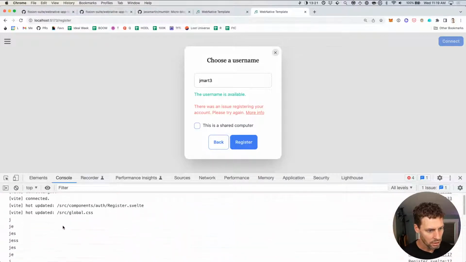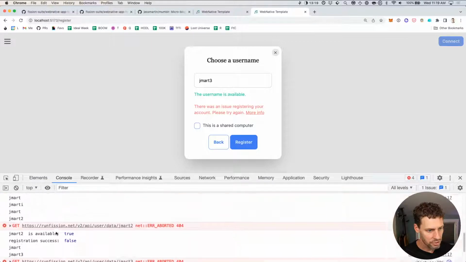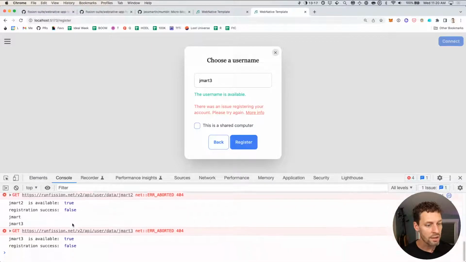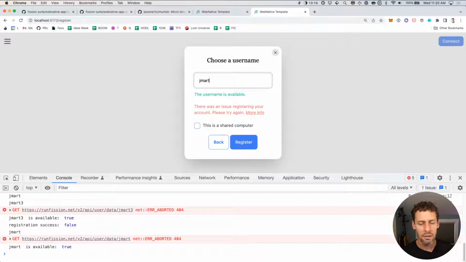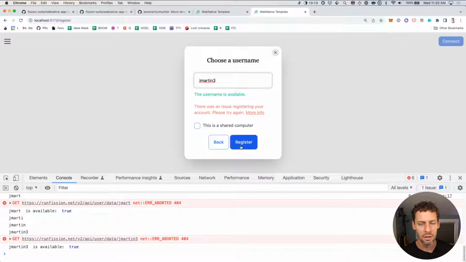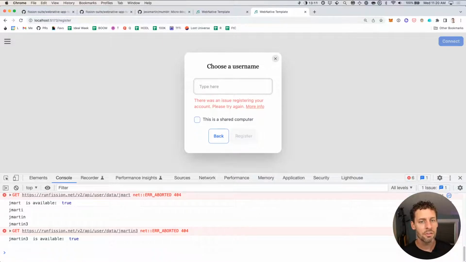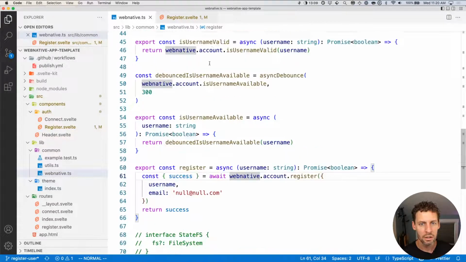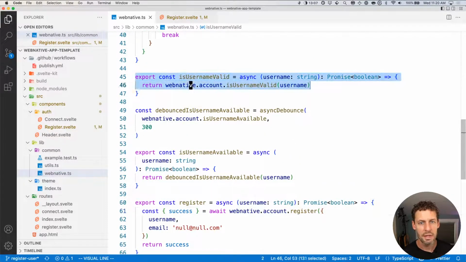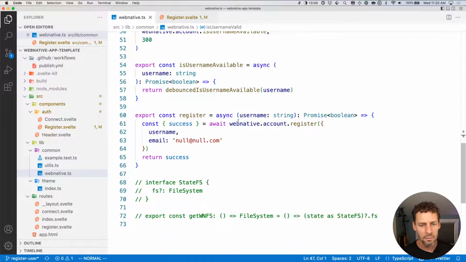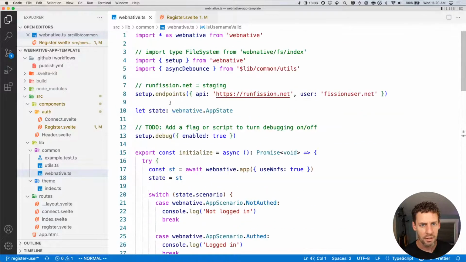Interesting. Did we get a registration success true? No, I just haven't clicked it yet. Okay, maybe no, we know that the username is valid because we're actually calling username valid on WebNative as well. So I'm not sure why that's failing. Let me see. So right up here we have our endpoints, runvision.net and visionuser.net. These are the staging endpoints that we've been using with testing.